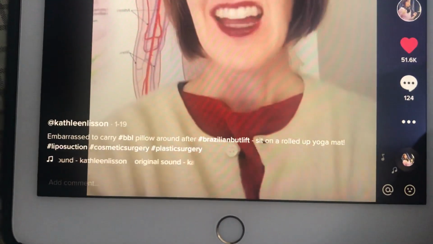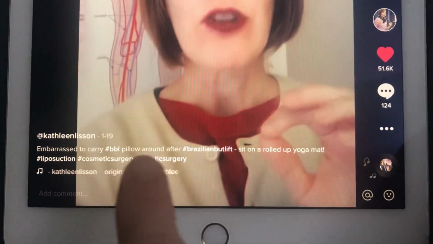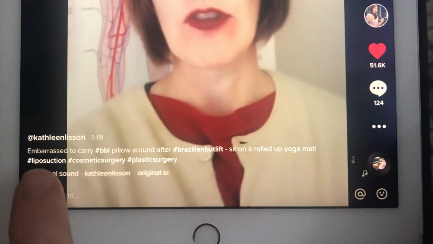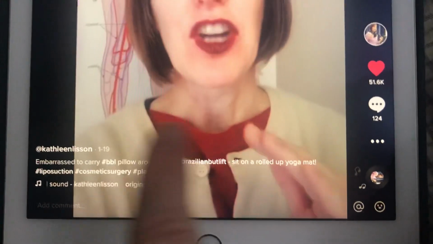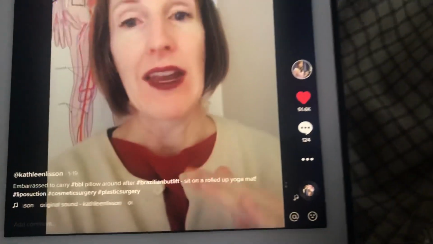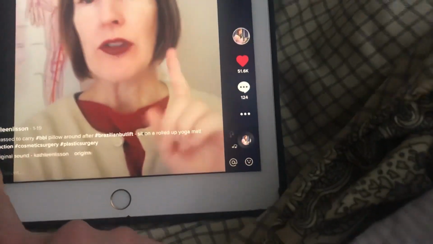You can also see I'm using a lot of hashtags: BBL, Brazilian butt lift, liposuction, cosmetic surgery, plastic surgery. These are the hashtags that I really like, that I want to use over and over again. And this is really interesting.